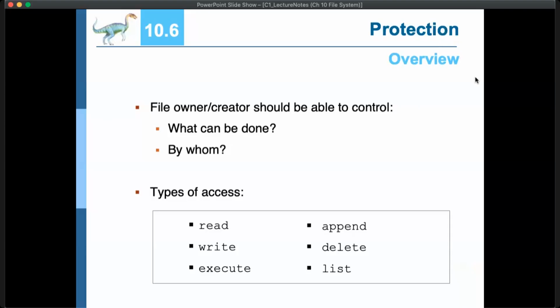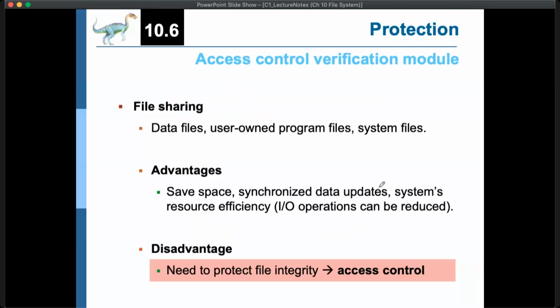10.6, overview. The file owner and/or creator should be able to control what can be done and by whom. The types of access are read, write, execute, append, delete, or list. These are the types of access. Okay, for the protection.